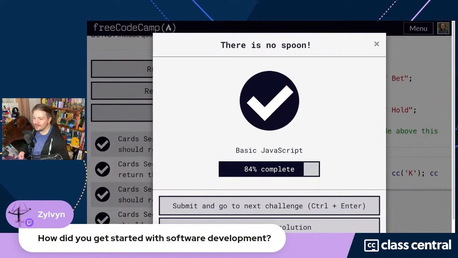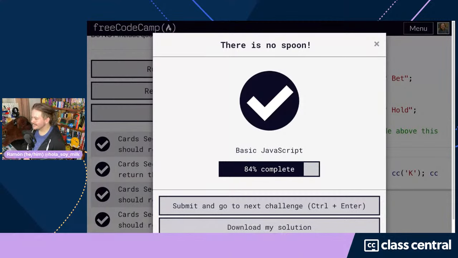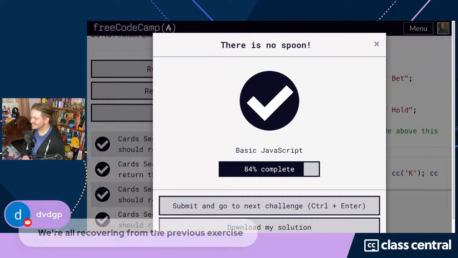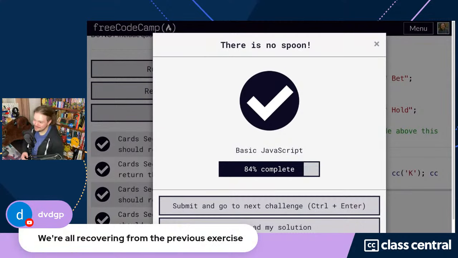If you don't have questions, how did I get started with software development? I started in university. I was curious about coding. I did some coding classes in high school and I enjoyed them, and I started it at university and I just kept going from there. Thanks for the question. We're all recovering from the previous exercise. Believe me, so am I.